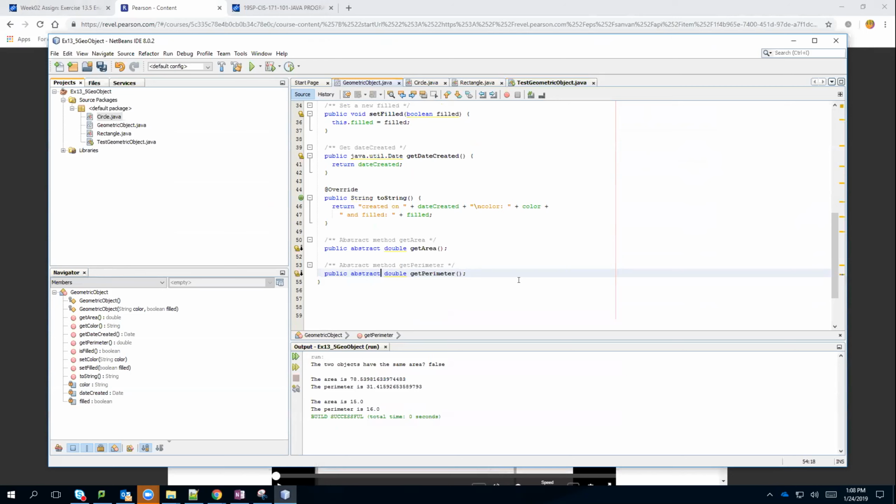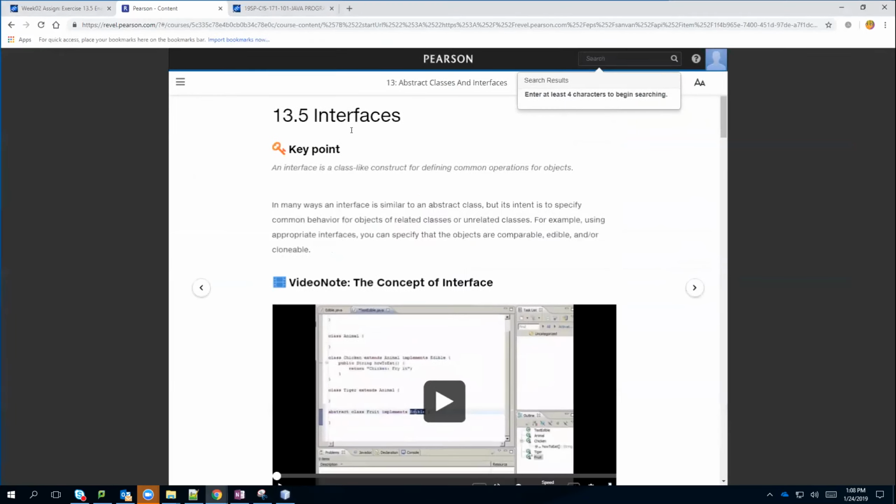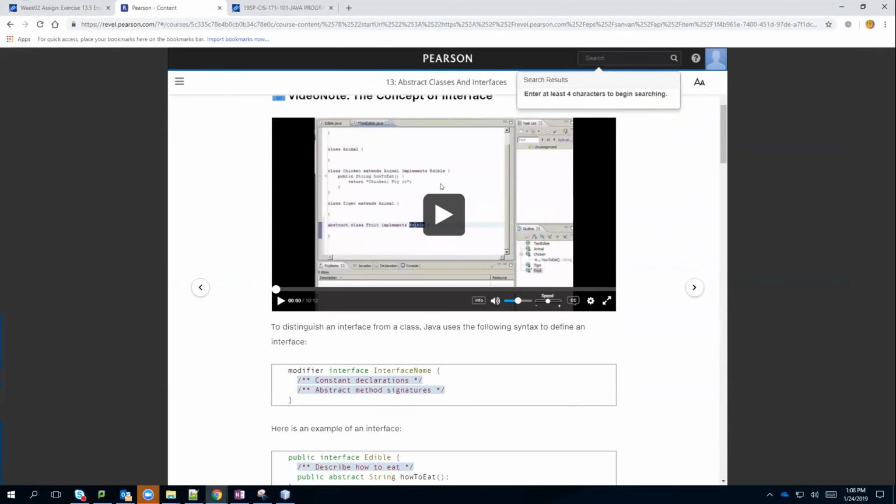I could use an interface. And if I used an interface, I could allow just certain classes to inherit from that interface. And in the interface, I could say, everybody who uses me must implement the get perimeter method. So an interface is actually very, very short and really small and doesn't have a lot going on with it. It's just kind of a method declaration, just like an abstract method.